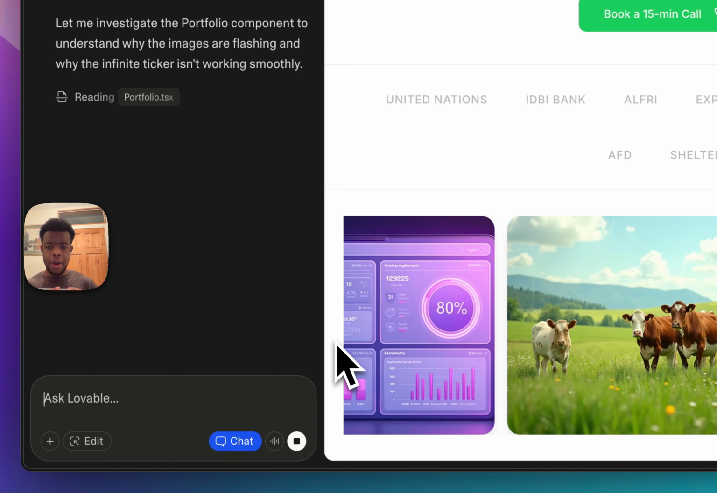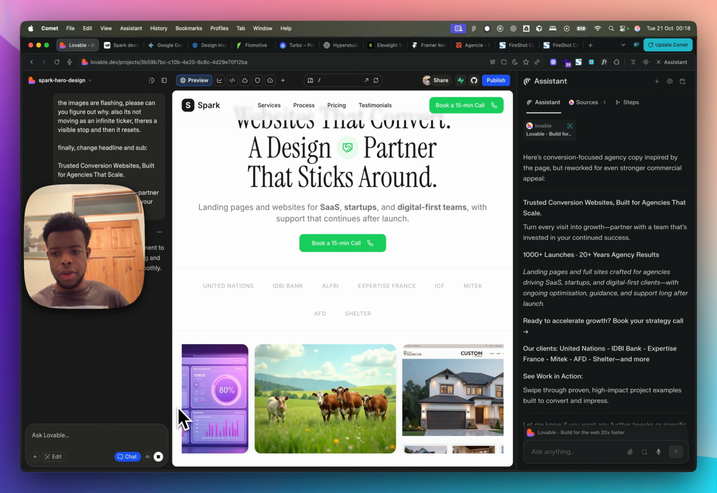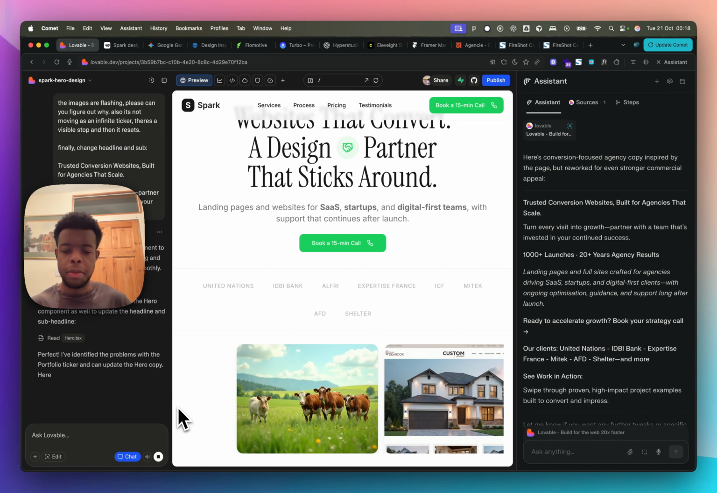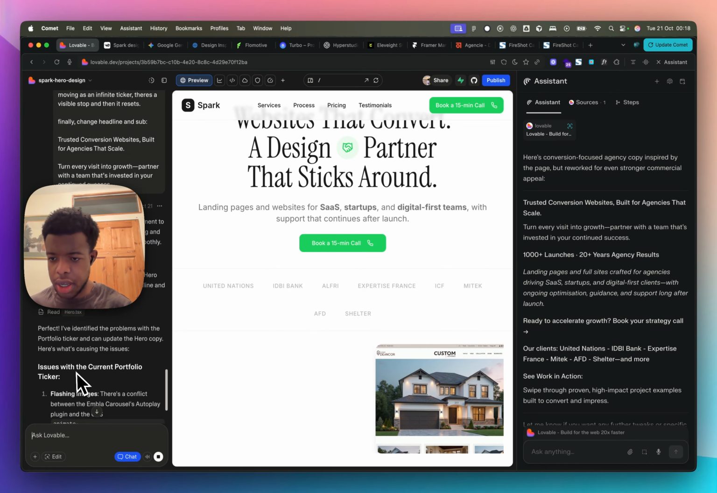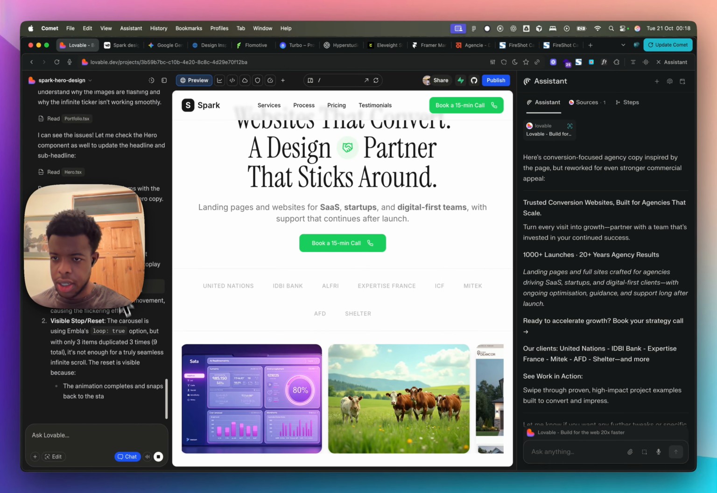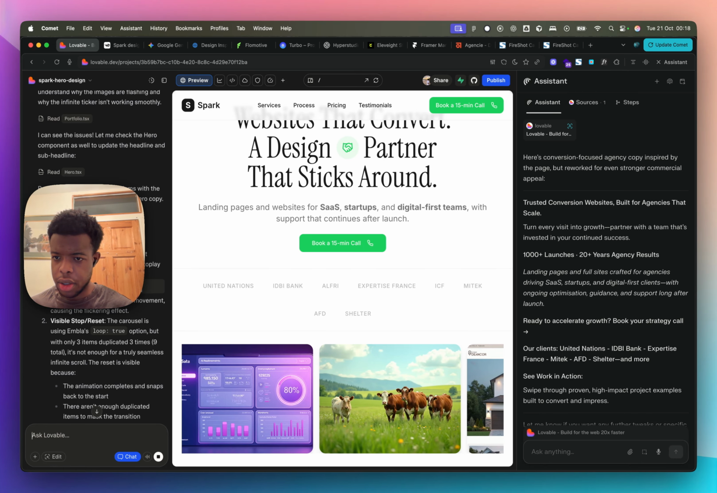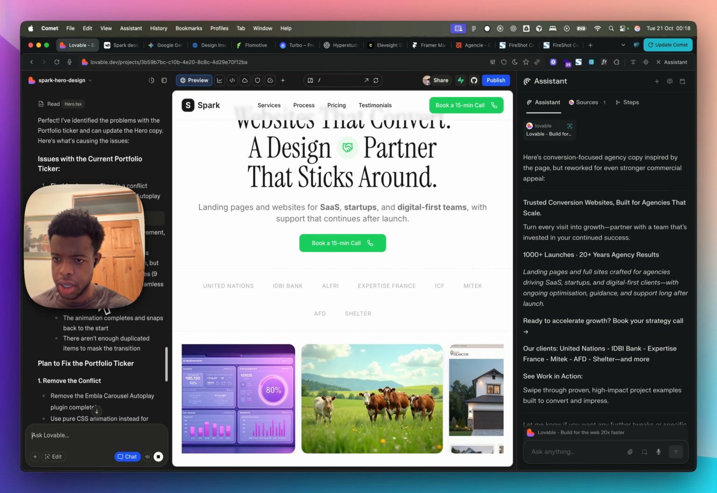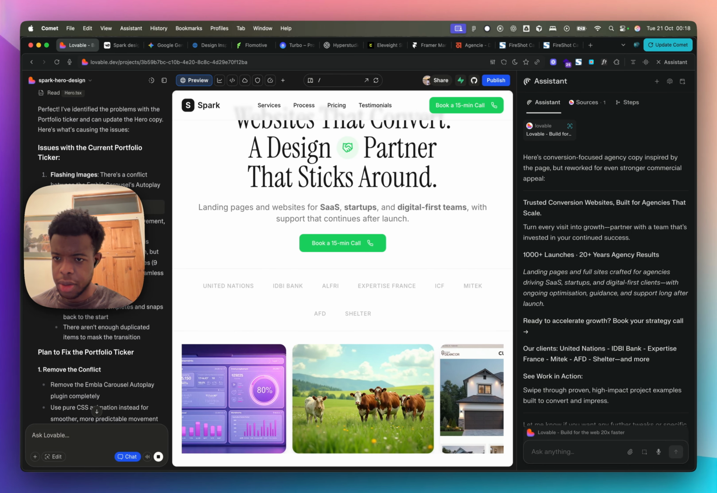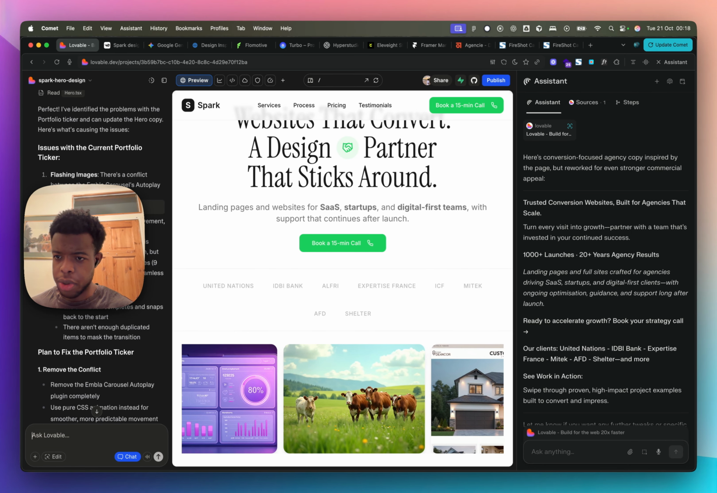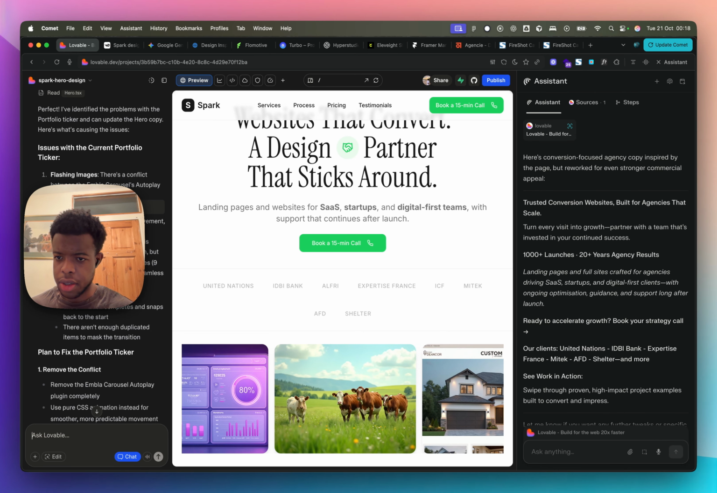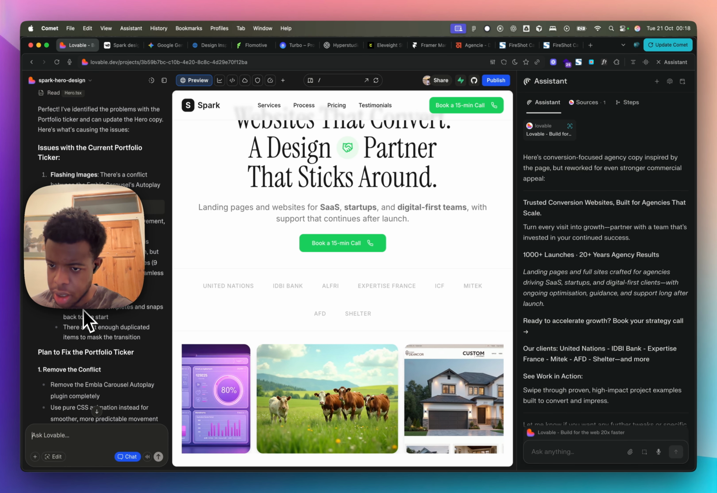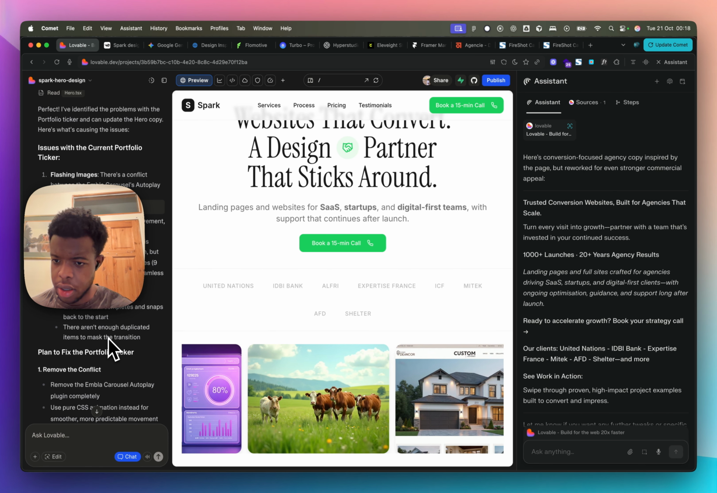Now chat mode's a lot better at finding the issue and debugging the issue and resolving it for you, rather than just continue to prompt and get frustrated in why your build is getting lots of errors. So as you can see, it's finding the issues, and you can see there's a conflict between Embla carousel's autoplay plugin and CSS. Okay. Visible stop reset. The carousel is using Embla's loop equals true option, but with only 3 items duplicated 3 times, it's not enough for a seamless infinite scroll, because the reset is visible because the animation completes the step at the start.